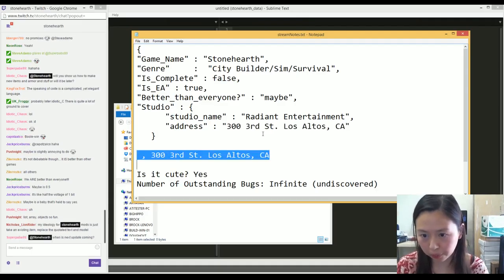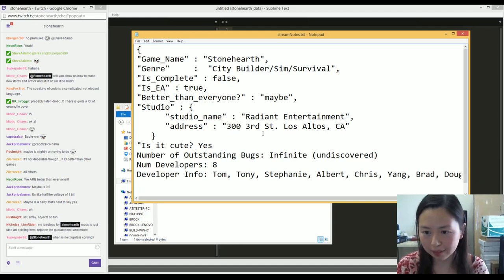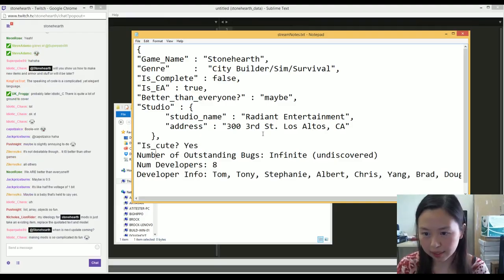It's very true that when we write JSON, at the end of this object, if it's not the last one, we also add a comma.